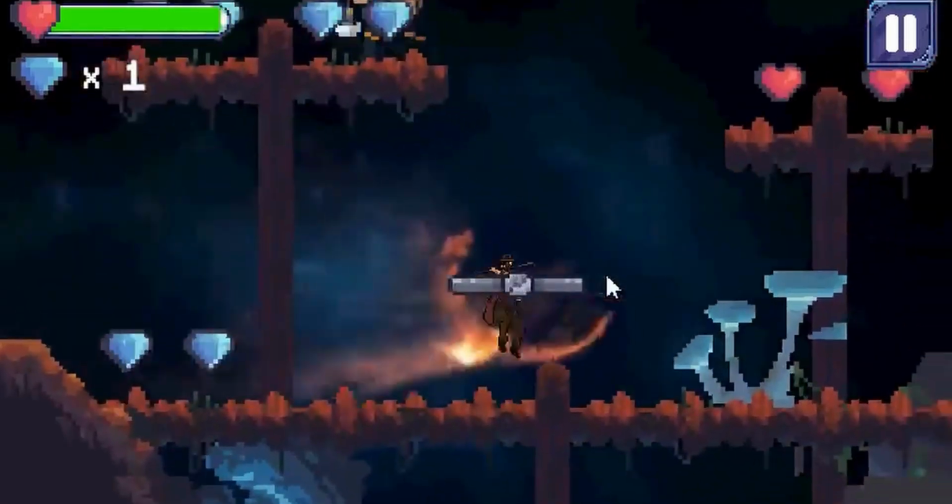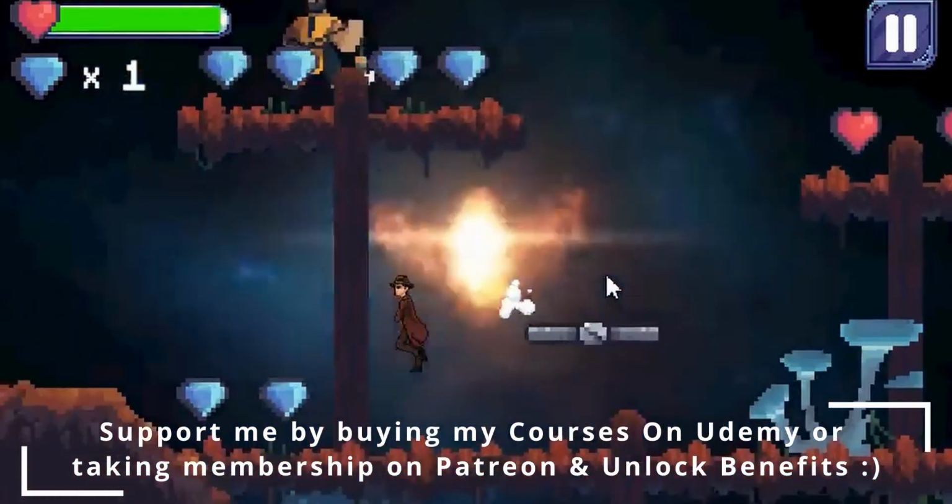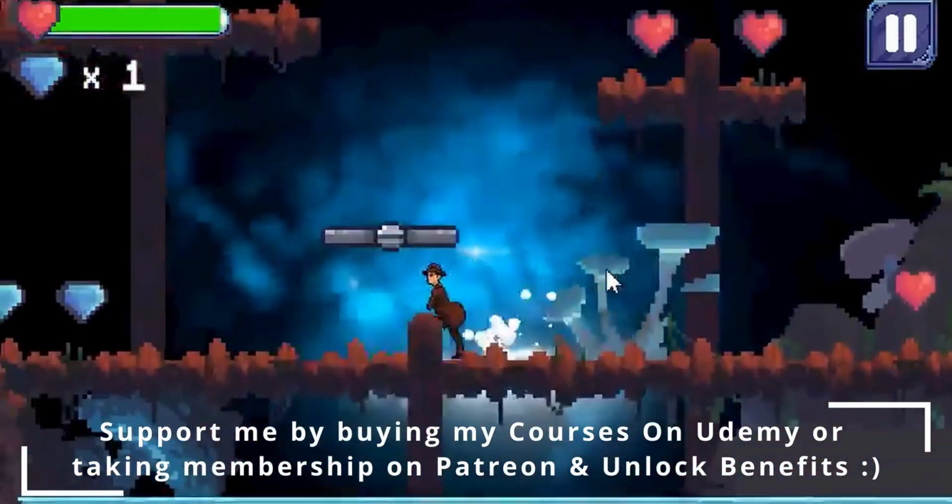In this tutorial, we will have a look at how we can make this one-way platform. As you can see, we are able to pass through it.